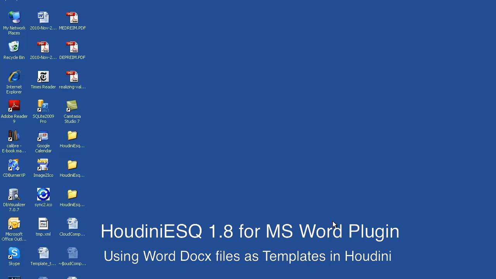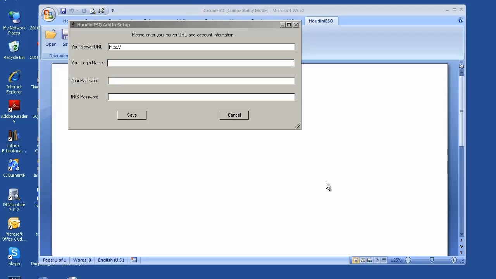In this video, we're going to demonstrate some new features in the HoudiniESQ from Microsoft Word plugin. You should have Microsoft Word closed before you install the plugin. What you see here, we have a dialog box. You should be familiar with this.